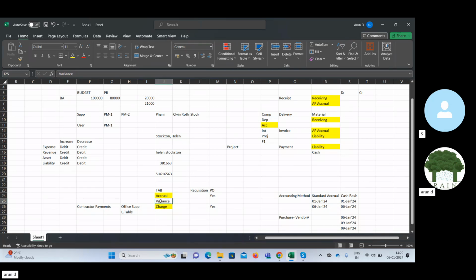Okay, now we have something called variance account. When we say variance account, it is the PO variance account that we are talking about. So what exactly is variance account? Variance is the difference between the item price, which we call a list price or item price, and the PO price.